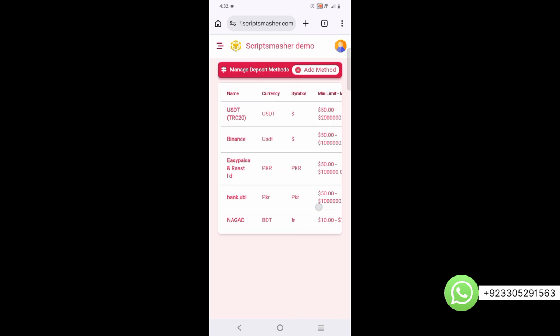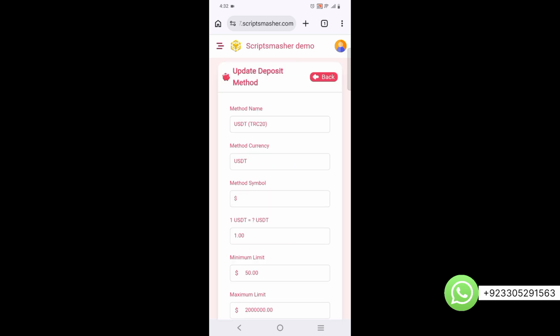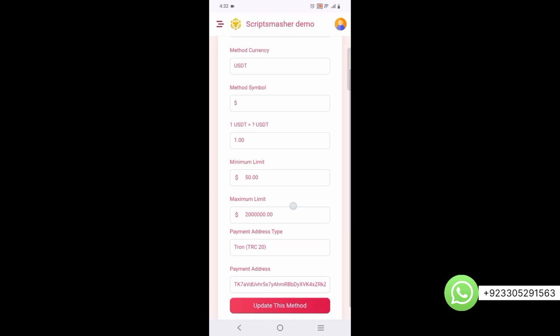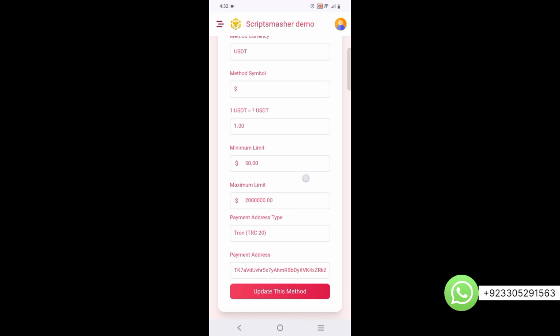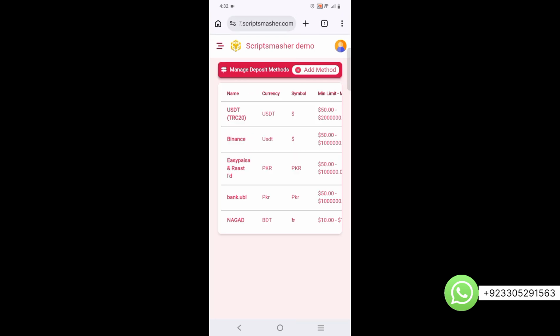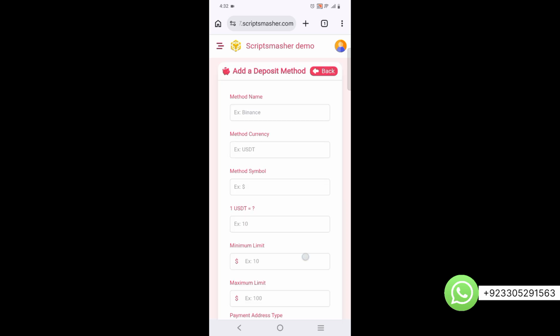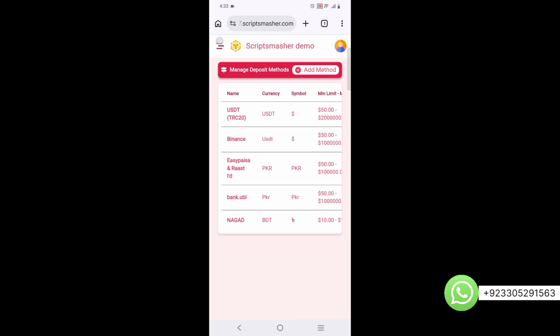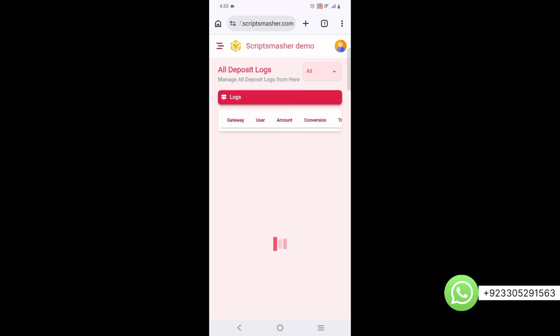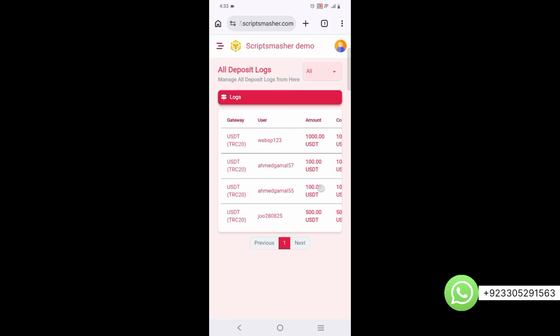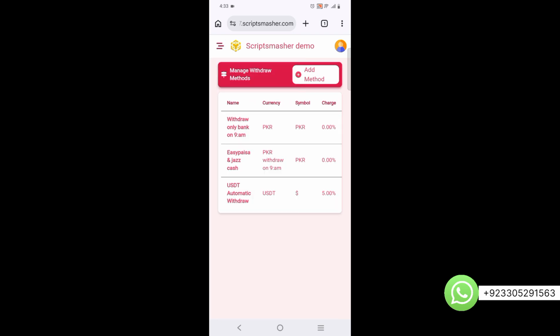Here are all the deposit methods on your website, so you can view all of them. If you want to edit them, you can edit them as well. You can change their details, enter your own payment address, and completely manage all the payment methods. And if you want to create a new payment method, you can create it from here. Here you can see all your deposit logs on the website.